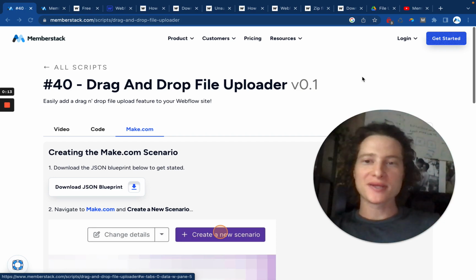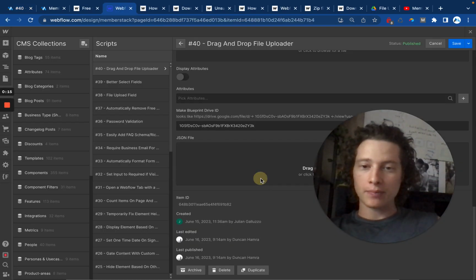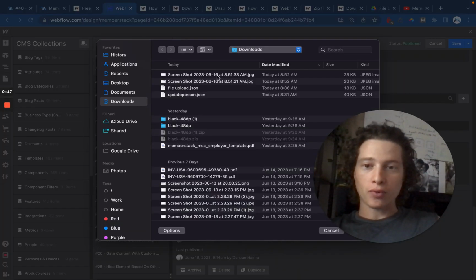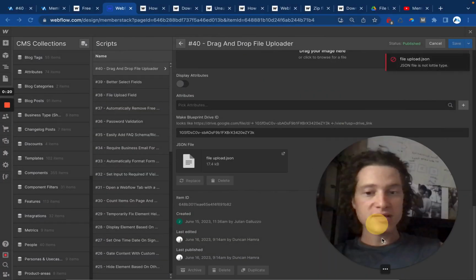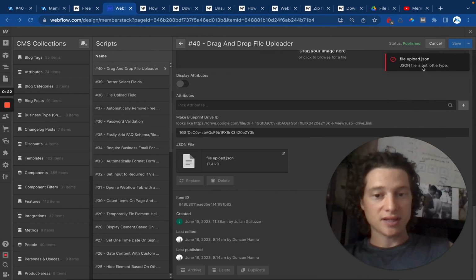Hello. If you've ever bumped into the problem where Webflow won't let you upload a file, says it's unsupported, then I'm going to walk you through one possible solution, one way you can get around this issue.